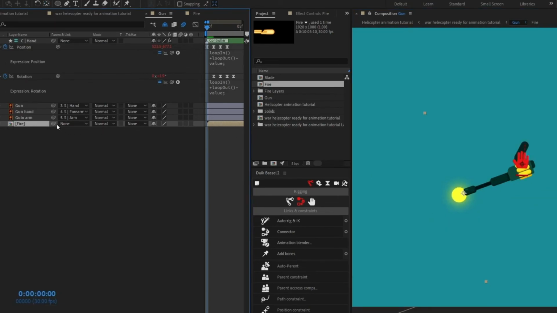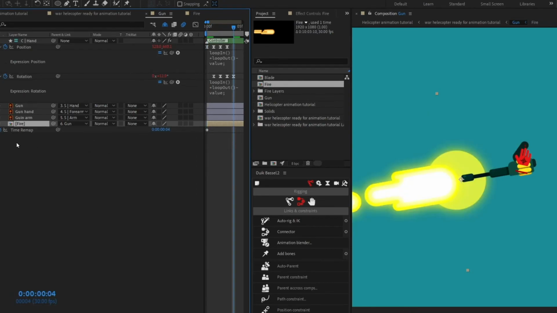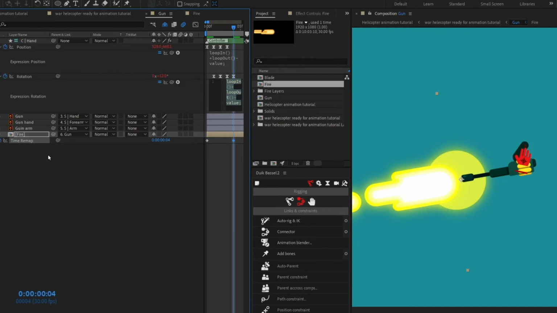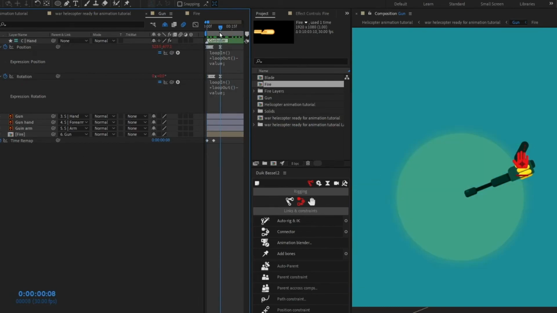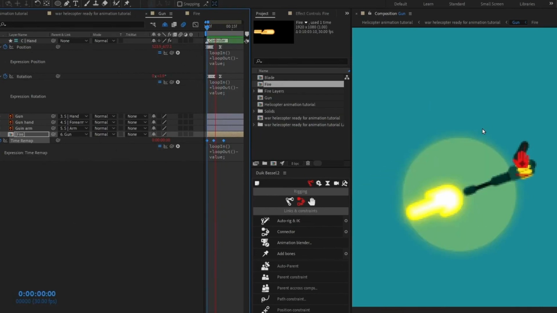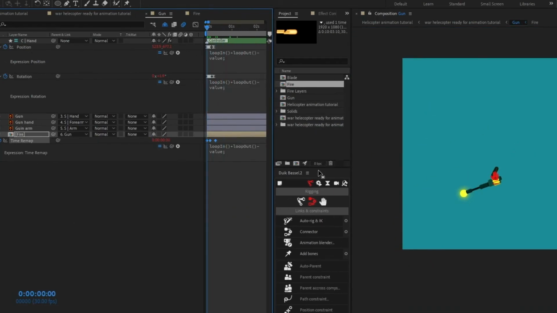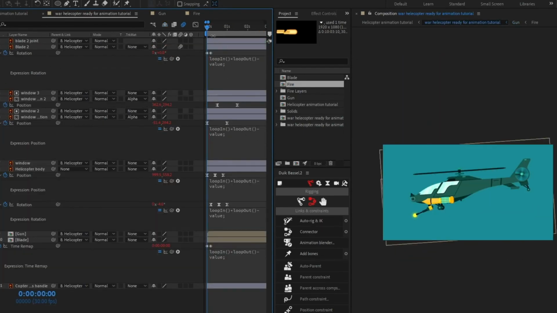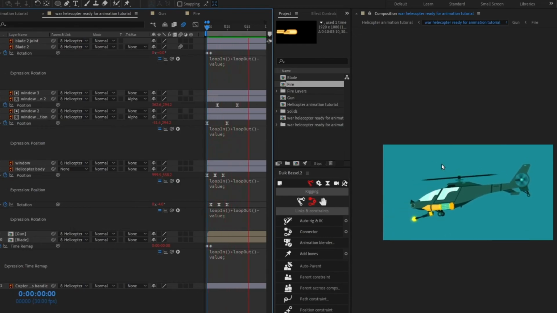Okay, I'm going to parent this with gun layer and open the time remapping, put a keyframe, and at this particular point put a keyframe, and I'm going to copy the loop expression and paste it over here. Yep, it's looking pretty nice. Now if we look over here, yep, it's looking pretty nice. So that is how you can animate a helicopter in After Effects.